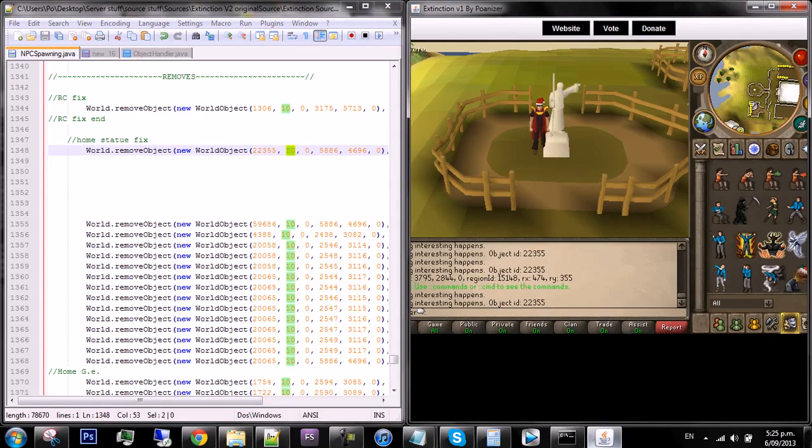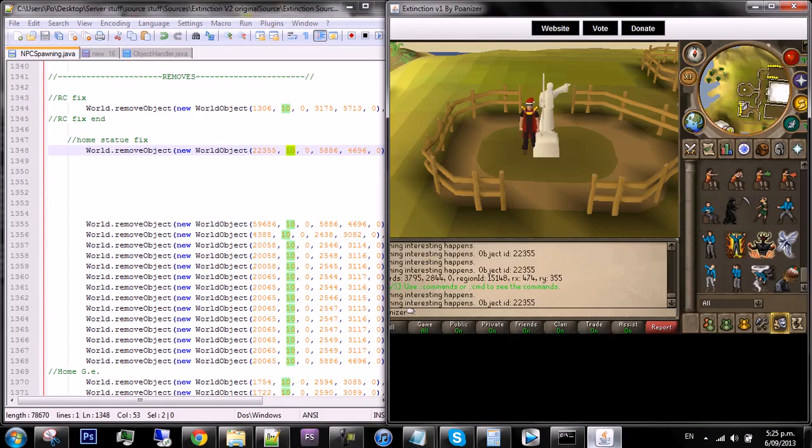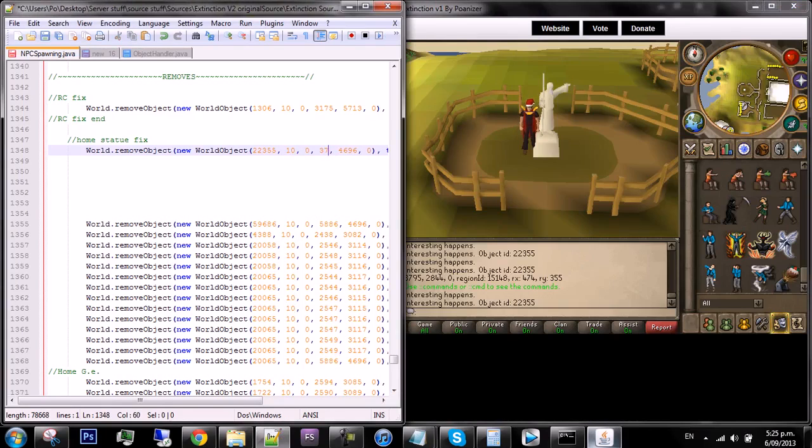And then I'll get the coordinates, which are 3795. So change this one, 3795, 2844. And then the Z is 0, so that's good. So then you save it, and it will say remove object, which is what we want.